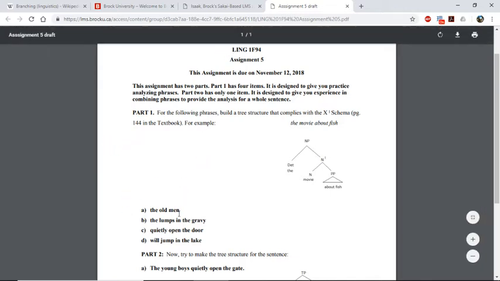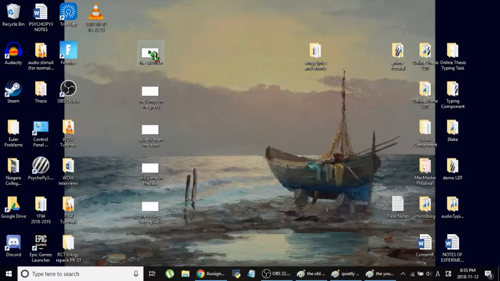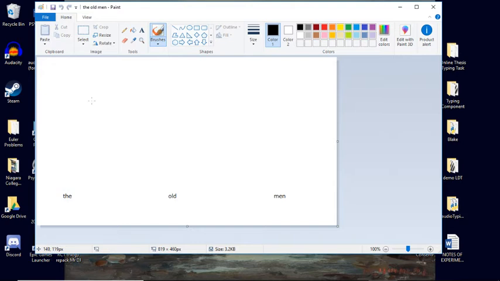Okay, so let's start off with part 1 and the first phrase, the old men. I have made a little paint thing here. The first thing we want to do is identify the head. The head is going to carry the core conceptual weight of the phrase. Again, one trick that I mentioned in my other videos is to try and take words out of the phrase and just see how meaningful it still is.